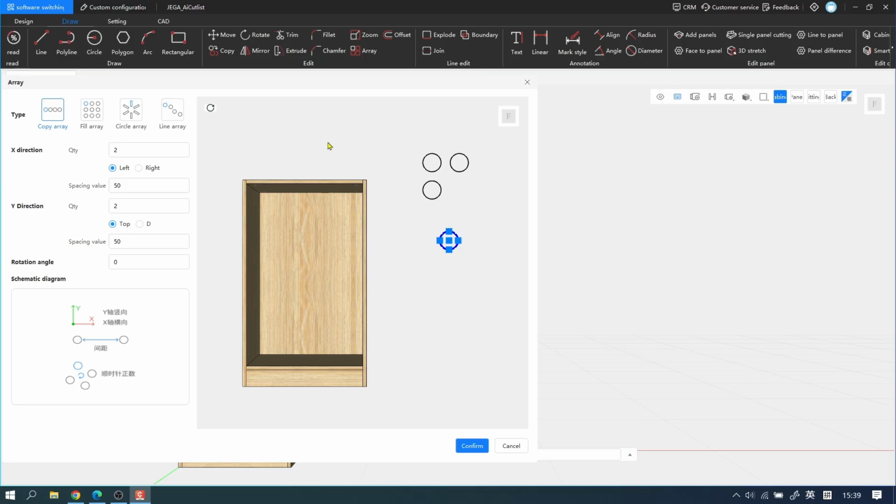The first is the copy array. You can copy the shape in x-axis and y-axis. Now you need to input the quantity of the circles under the x-axis. I keep it 3. Here is the direction you want to copy to, like copy to the left or to the right. I now select it right. The spacing value is the distance between two circles or the shape you created.